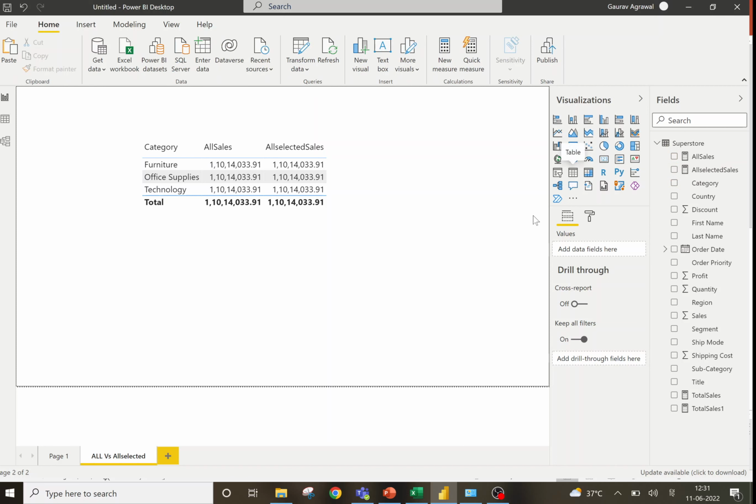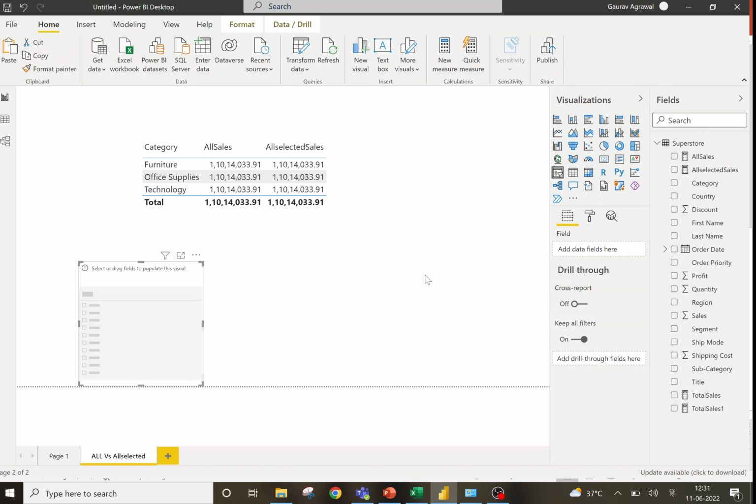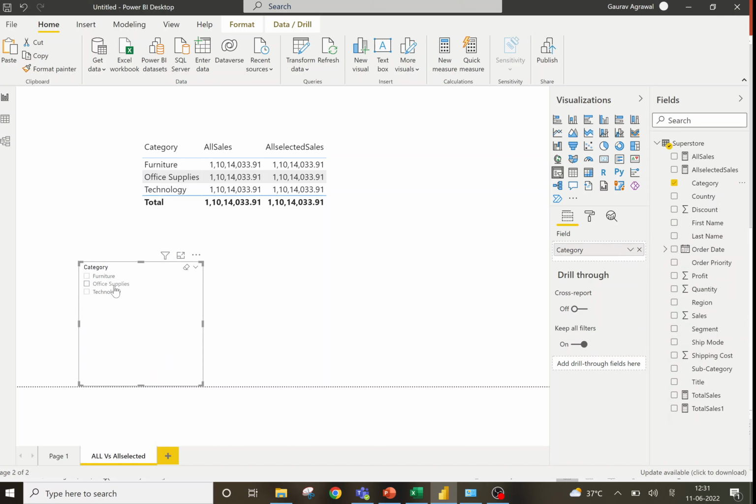By outside I mean, let's create a slicer to understand it, and here I will insert Categories. So see the same thing: I have category here, and category here. Here it is part of the same visual, as in ALLSELECTED, and this is a different visual.